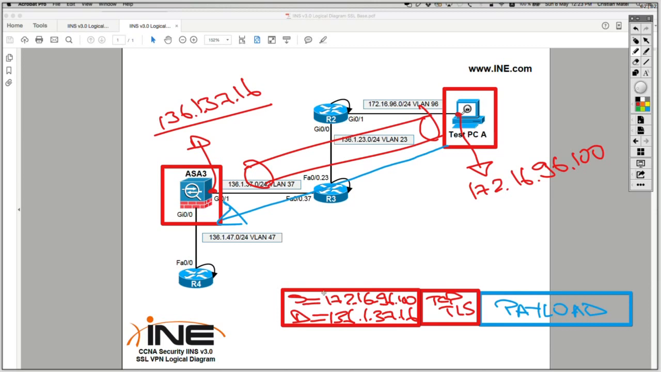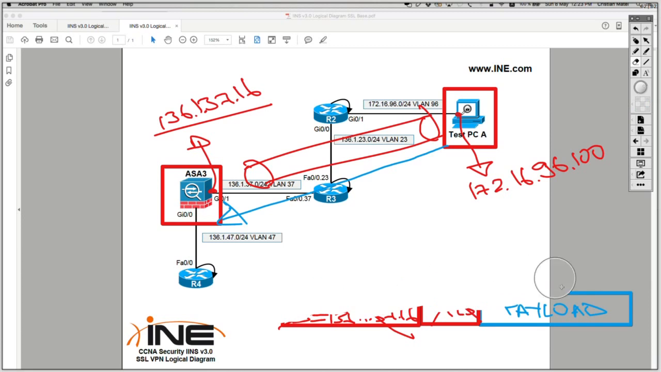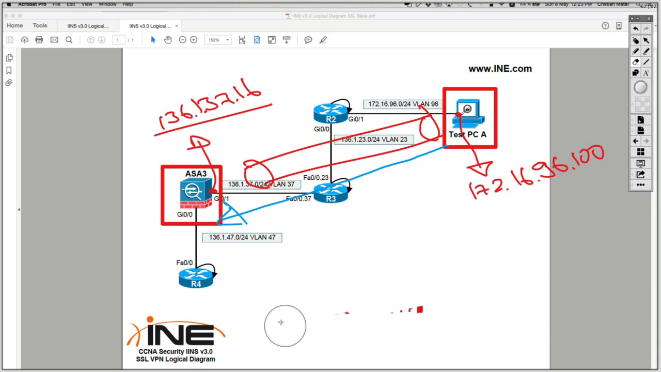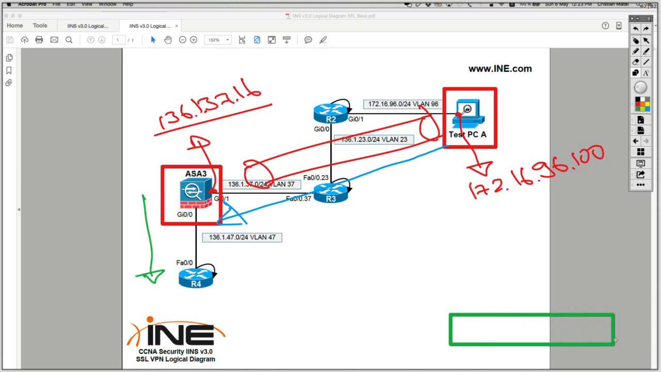So this is what the ASA receives. It's going to remove the IP header, remove the TCP TLS headers, decrypt the payload, and then what's going to happen on the inside network, when the ASA actually is going to send that web request to router 4, this packet is going to look like this. It's going to be the payload, which is what the user wanted. Get HTTP traffic, get me the web portal page of router 4.